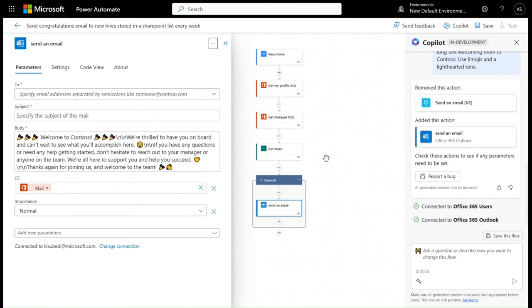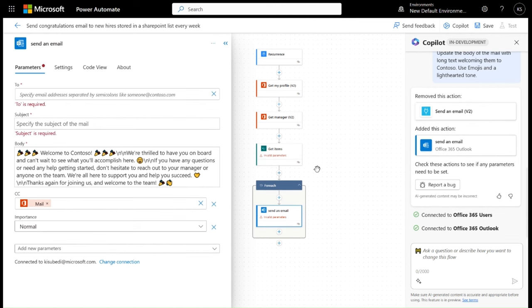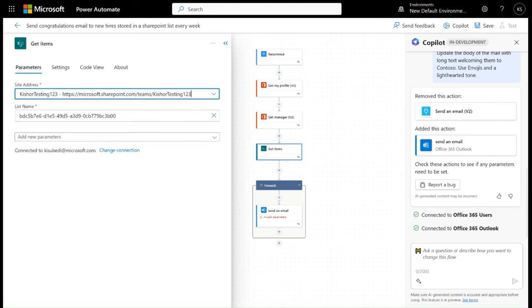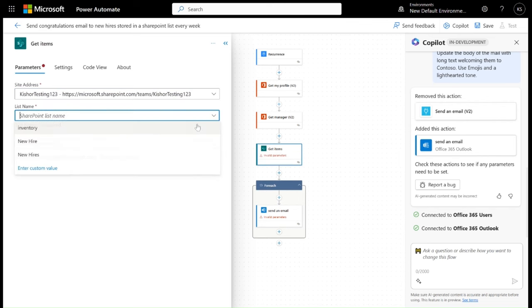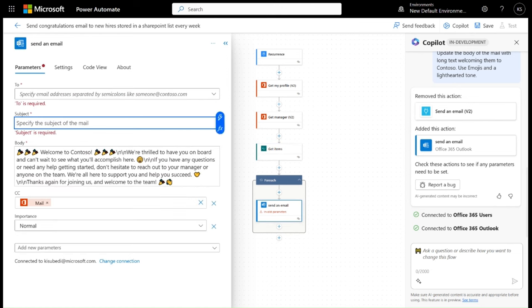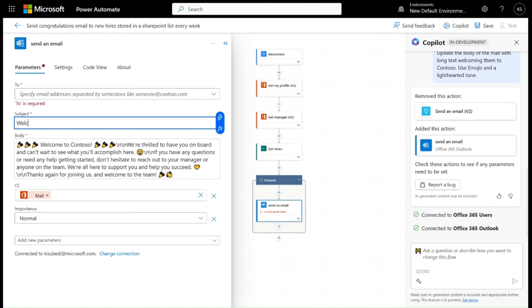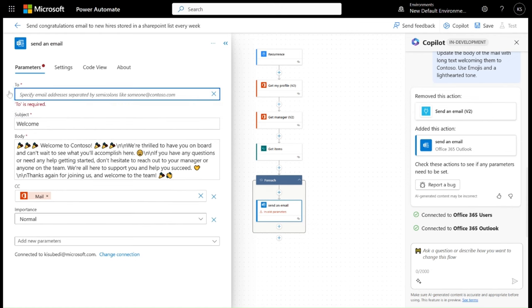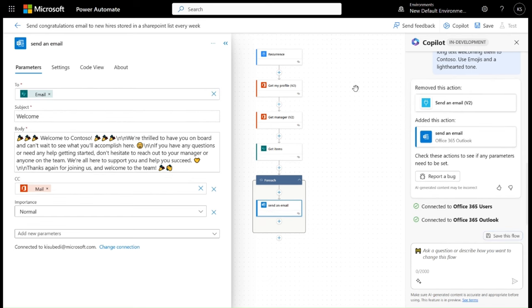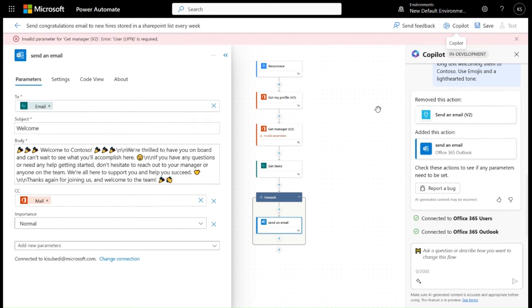At this point, I'm more or less done with my flow, except for setting up the parameters. I need to provide the site address and the list name for where I've stored the new hires information. I also want to make sure that I give a subject to my email, and I also specify who I am sending it to on the email. Now I just need to save my flow.